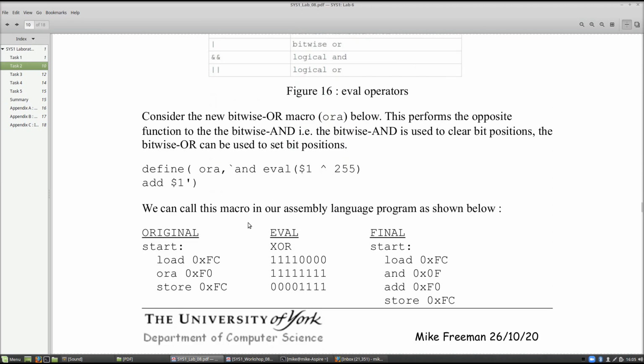So in this example, we're passing the bitwise OR macro the value F0. Inside the macro that is represented by $1, the first parameter you're passing to the macro. And then I can evaluate the calculation of that value with the bitwise exclusive OR with the constant 255, which effectively inverts all the bits in that parameter. I then cut and paste into the final program my AND and my add instruction that you can see there. So this program here is converted by the M4 preprocessor into this program here that actually is executed on the processor. So our bitwise OR is implemented using a bitwise AND and an add instruction. Again, make sure you're happy about how that is actually working.